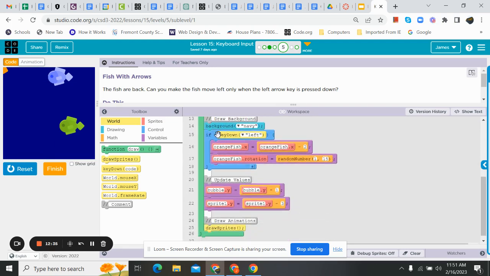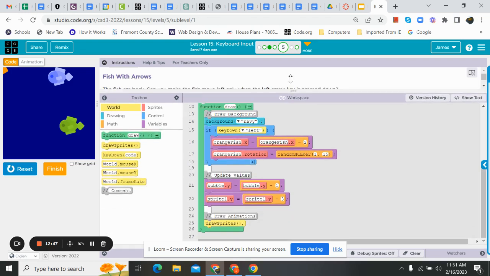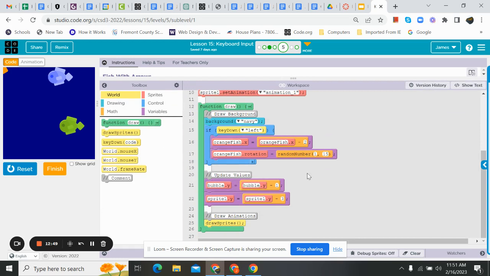Here you can see if key left, the orange fish is moving. Let's see what it says. Add an if statement to check when the left arrow key is pressed down. Move the conditionals for moving the fish inside. Holy cow. There we go.